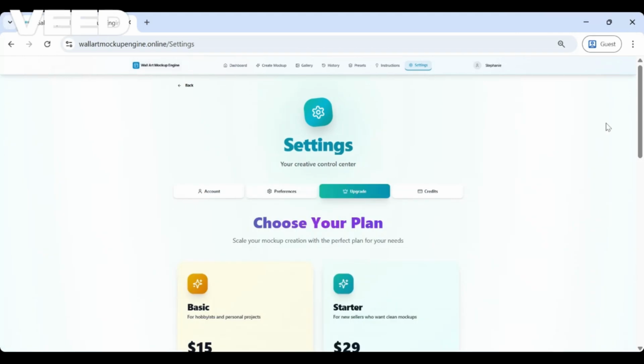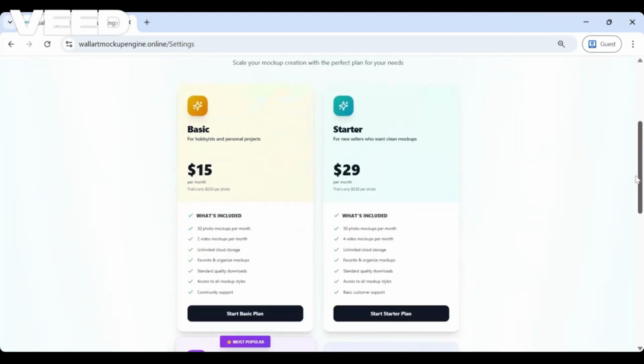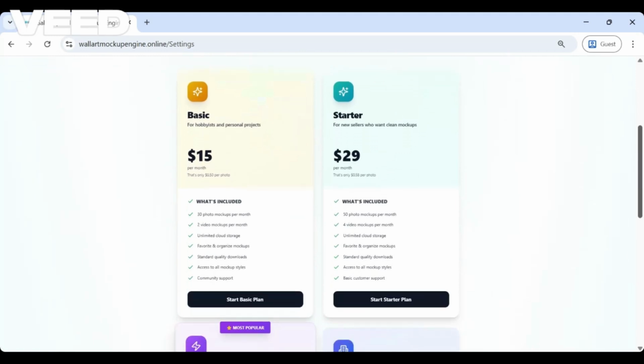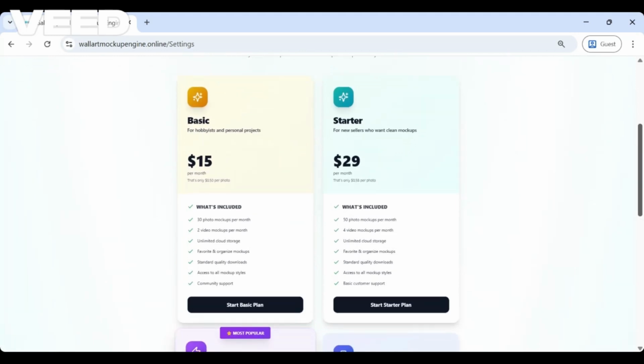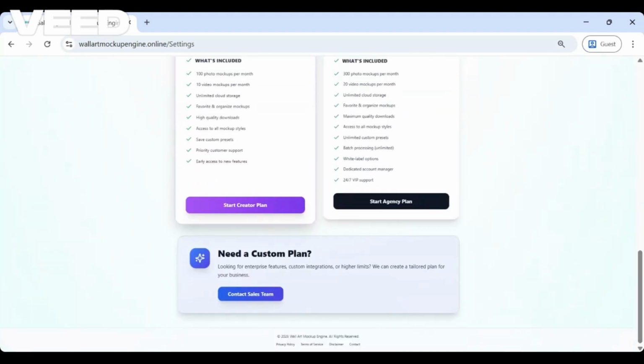You then have upgrade. Depending on the plan that you're on, you can upgrade your membership with Wall Art Mockup Engine. With each plan, it tells you what is included. When you click on any of the buttons, it will take you to the payment page. If you also want a custom plan from us, this is something that we can also do. You can contact us by clicking on the button here.